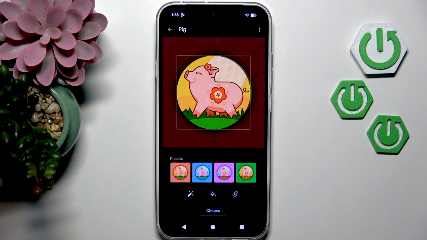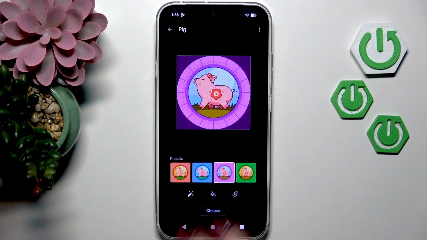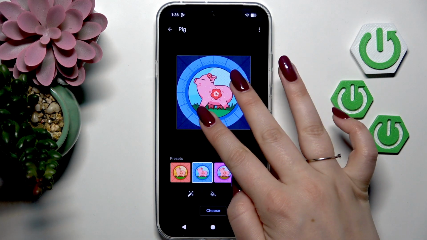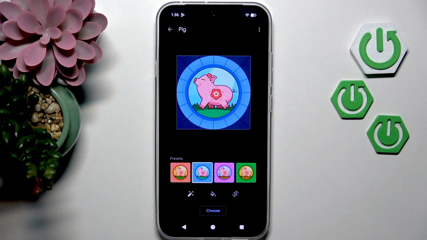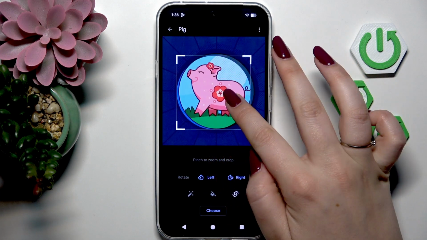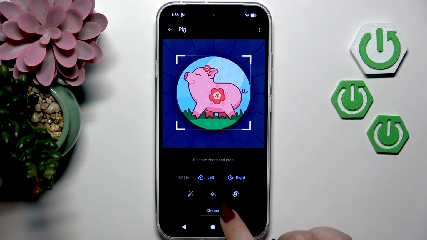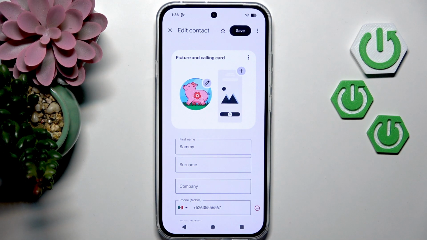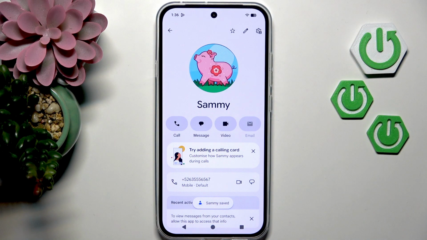Moreover, here in the illustrations we've got the presets, so you can change the colors of the illustration, which is also nice. So to pinch or crop the picture, you have to tap on this icon here, and now you will be able to frame it just like you want to, and then tap on choose if you're ready. And as you can see, it has been applied to this picture section, and if you're happy with your choice, just tap on save in the right upper corner, and this is how our contacts will look like. Of course, you will be able to see this photo on the contact list and, for example, during all incoming calls from that specific number.